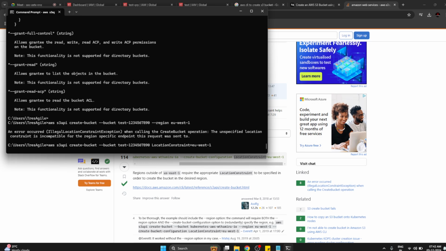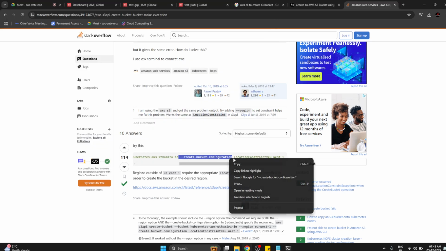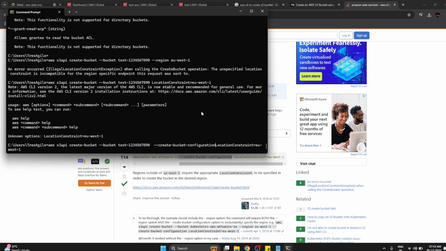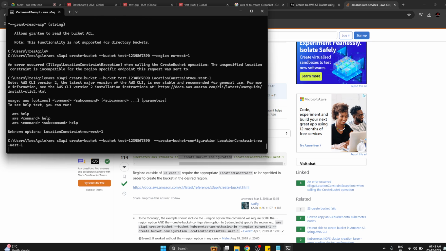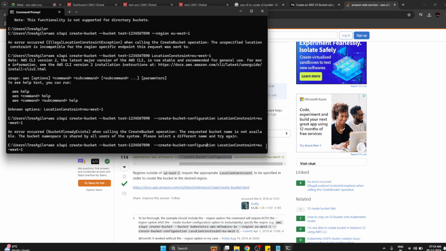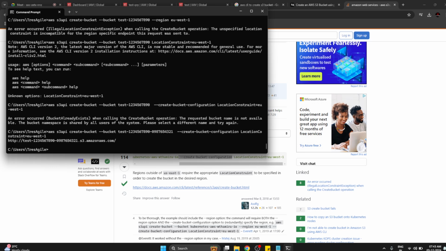Yes, enter. What? Did I miss something? Oh, this one. Sorry. I had to pass this. Now it will work obviously. Enter. We're just creating a bucket. That's it. Don't get confused. The bucket name is not available. Ah, come on. See, the bucket name must be unique at the global level. Ah, finally the bucket is created.